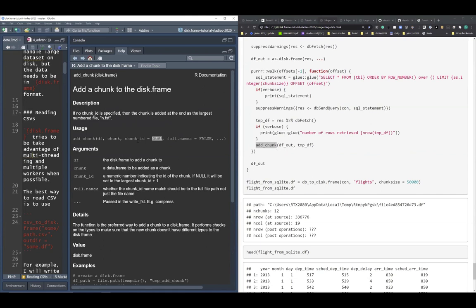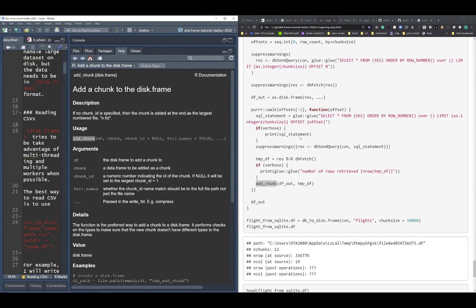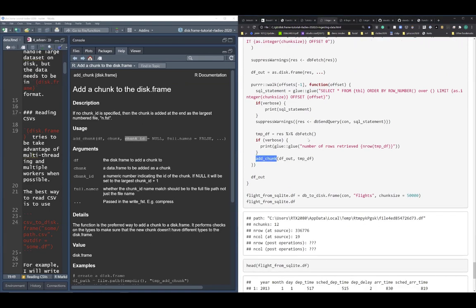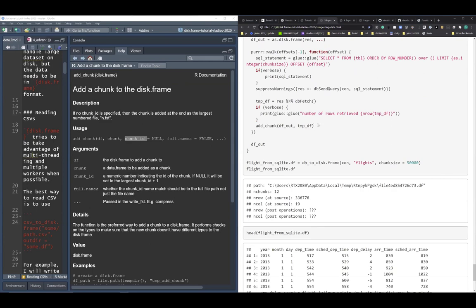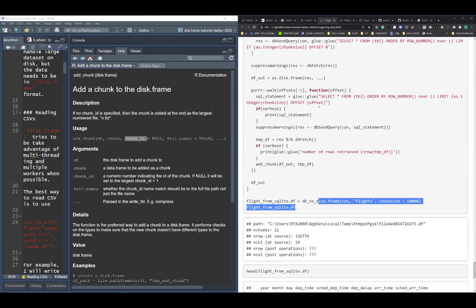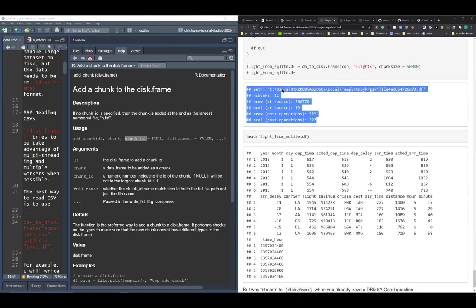And if you try to be cute and use the chunk ID and set it from 1 to n and use a parallelized process, you can actually build up a disk frame by using add chunk in parallel. So for example, I can do this in parallel and build up my disk frame, as long as I keep track of what I should set as a chunk ID instead of relying on disk frame to provide me with a chunk ID. I hope the idea is clear. So as you see here, I can just call this function and I can build up a disk frame myself, just like this.